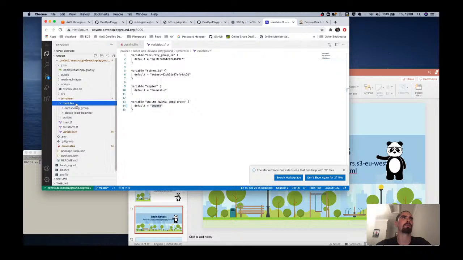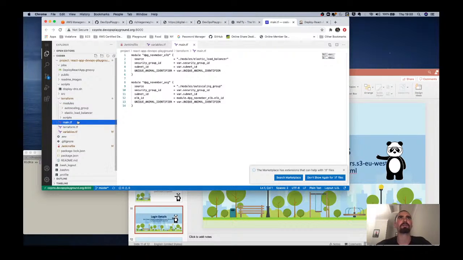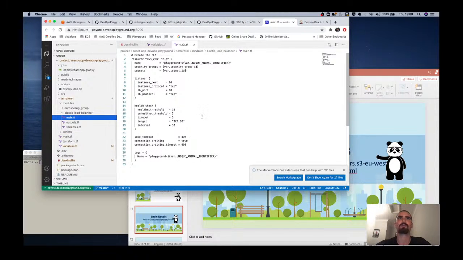So if you go to modules, if you go to main, for example, you can see it here. It's being passed in. var is how you call the variable, var.unique_animal_identifier. So that's how it's passing it through. The load balancer is all using it, and we'll go through the modules in a second.